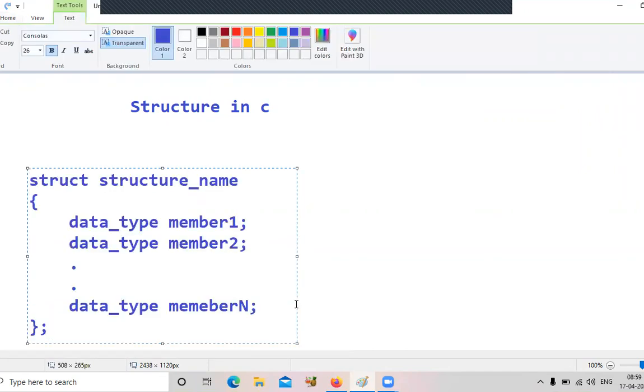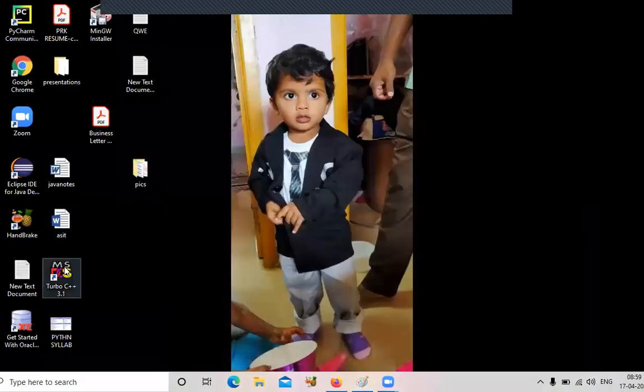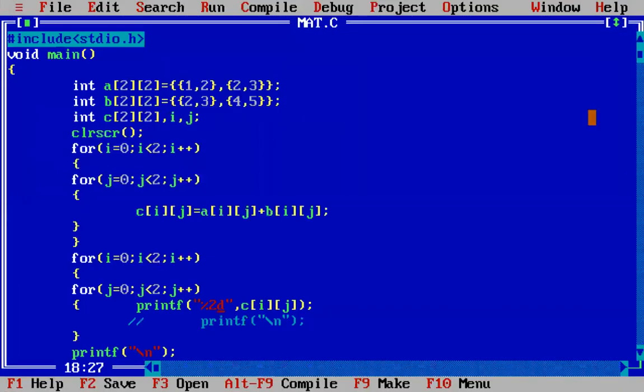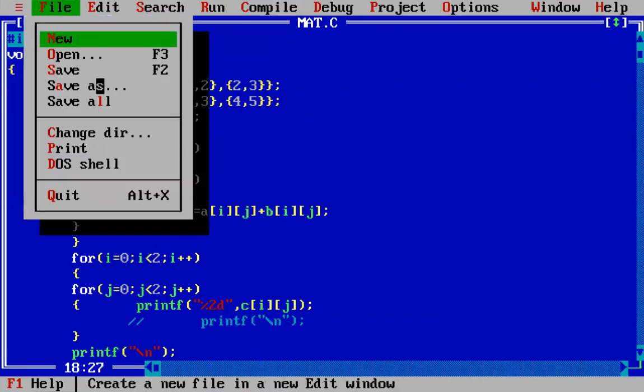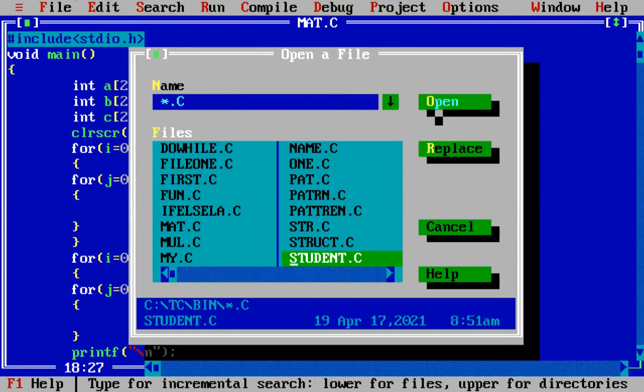How can we say that? See this syntax. Struct is the keyword, then we need to define the structure name, and we can define different data types. For example, I'm going to take student. Student contains student id, student name, then automatically you can go for student marks. Whatever it is, we can check with this program.